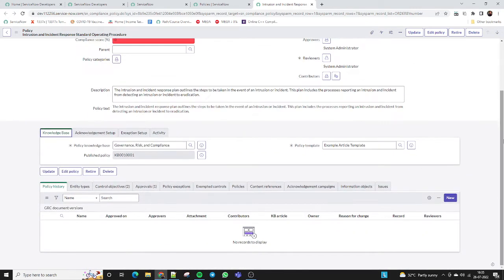In the policy life cycle there are a few things. Each policy has a policy history, when it was created. Currently there is no history because this is demo data, but generally we have a policy history. I mean, when that policy was implemented, when that policy was modified, when that policy was extended. All history is captured under the related list tab, the policy history.